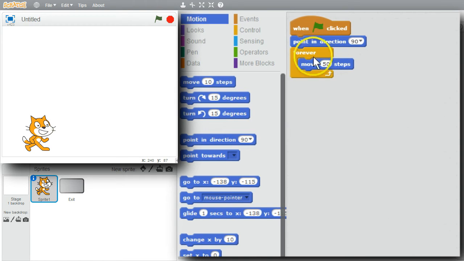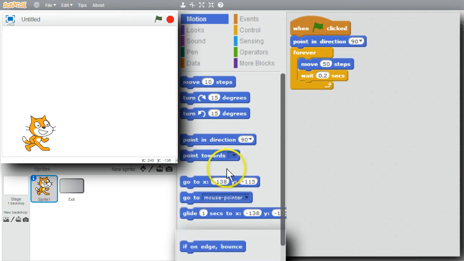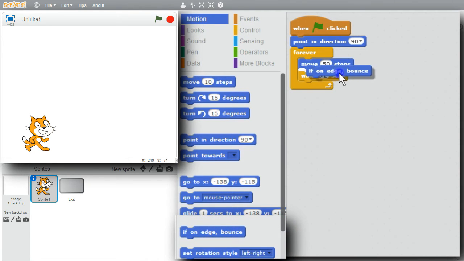So the cat won't go too quickly across the stage, I'll add a wait. I'll make the wait a little bit shorter. Instead of 1 second, I'll make it 0.2 of a second. Every 5 times through the loop, it'll take a second. I want the cat to bounce when it hits the edge of the stage. I'll go to motion. If on edge, bounce.